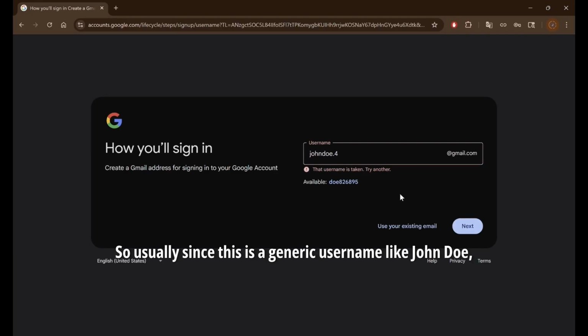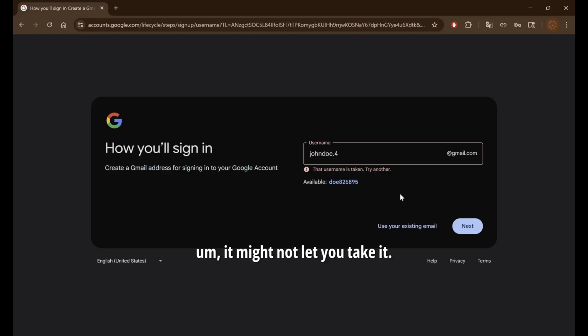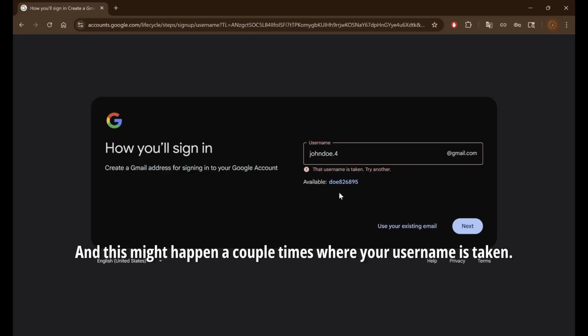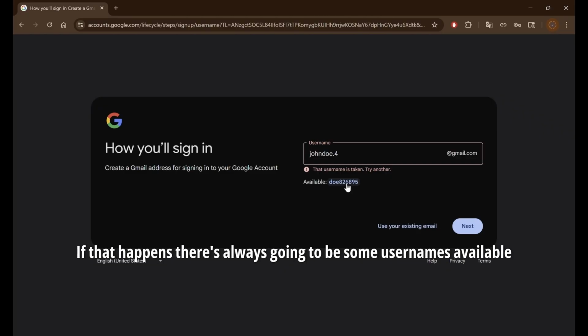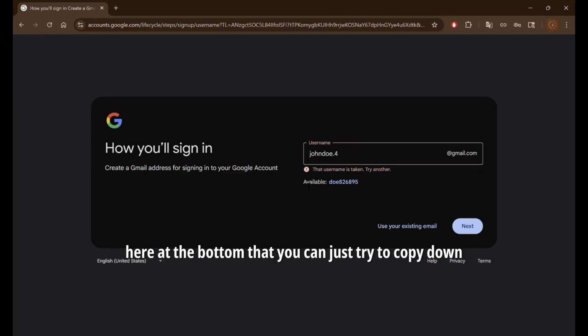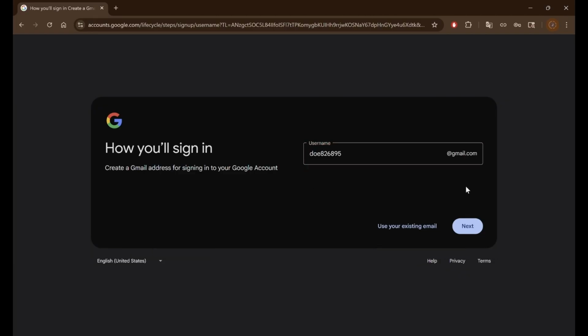Usually since this is a generic username like John Doe, it might not let you take it, and this might happen a couple times where your username is taken. If that happens, there's always going to be some usernames available here at the bottom that you can just try to copy down and see if it'll go through. Definitely write this down if it's going to be a lot for you to remember. And this is just to ensure you keep your account. So after this, you want to click next.